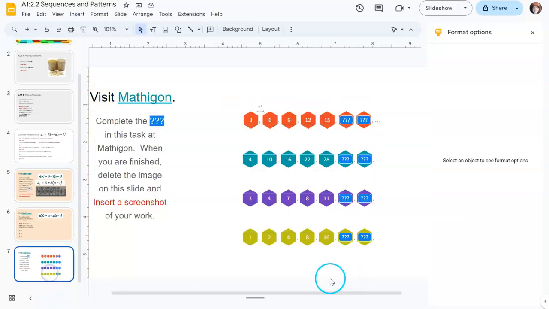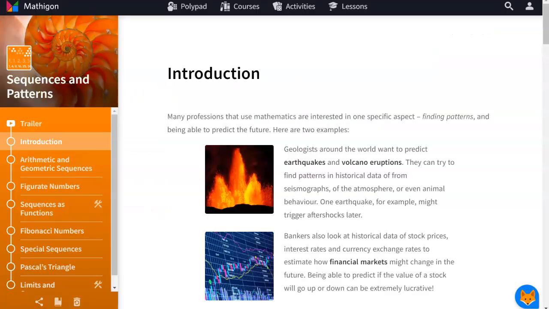And then the last slide, totally unrelated, is just some basic practice. They're going to visit Mathagon and fill in these question marks. This exact same graphic is on the screen. So when they click this link, it's going to take them to Mathagon. It looks like this. They are in the introduction to sequences and patterns.